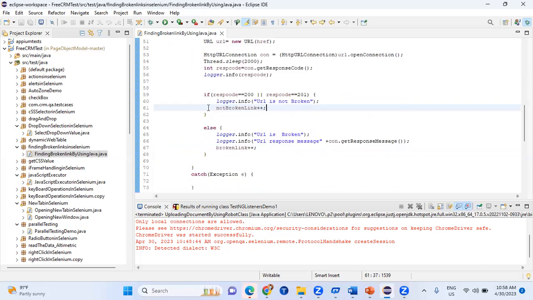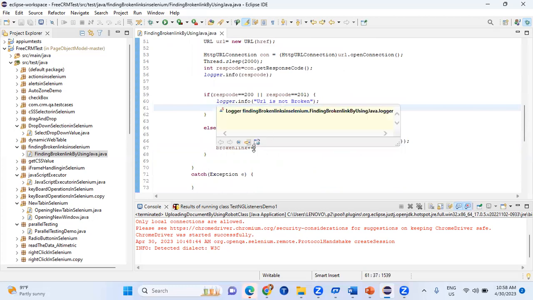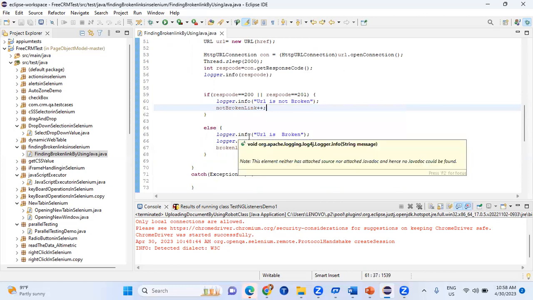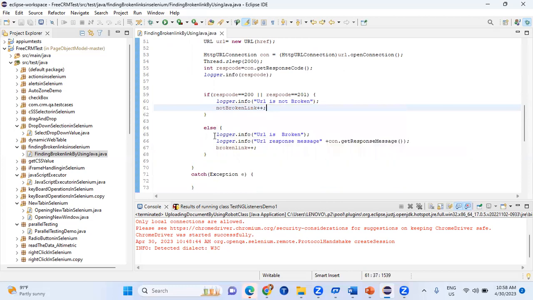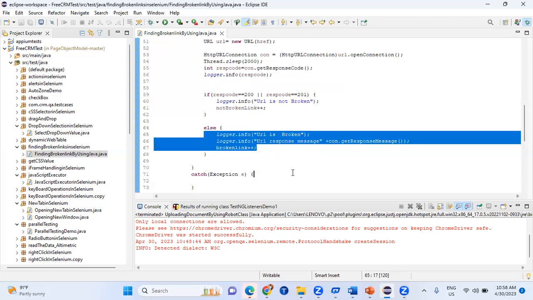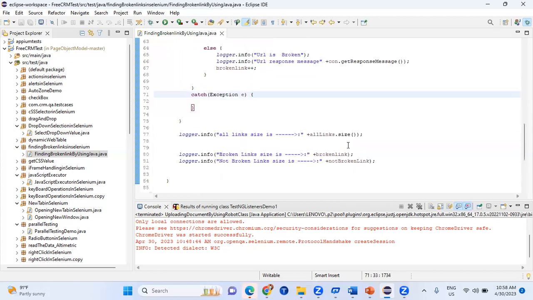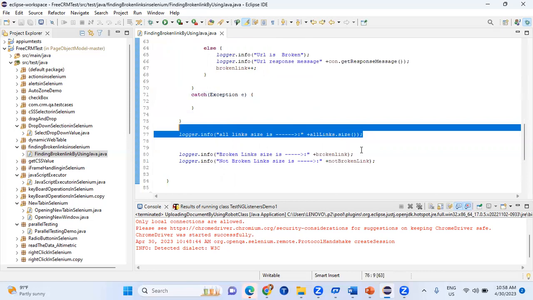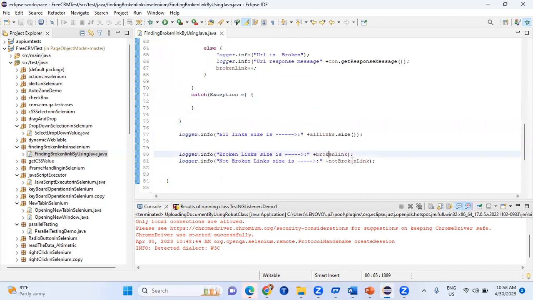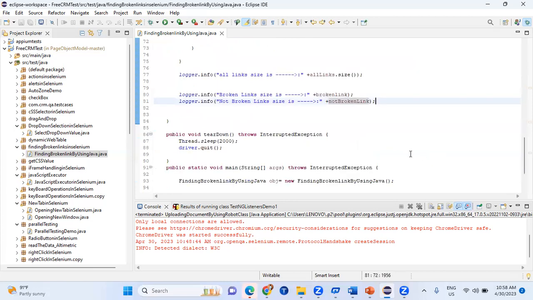And if the response code is not 200 or 201, if it is other than that, like 400 something, then this else condition will be executed and the URL is broken. Okay, this is a message. I'm printing the broken link count. Very simple and very important for the interview purpose. I'm trying to get the all link size, what are the broken links and what are the not broken links. Okay, the count I can see down below.